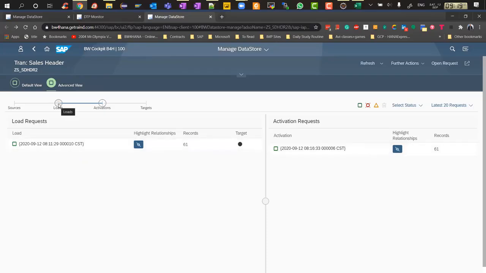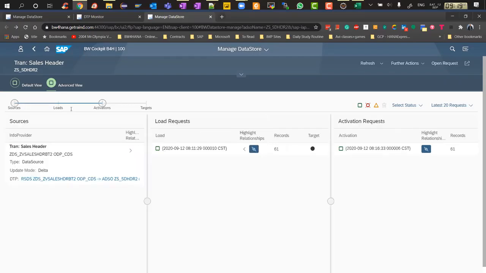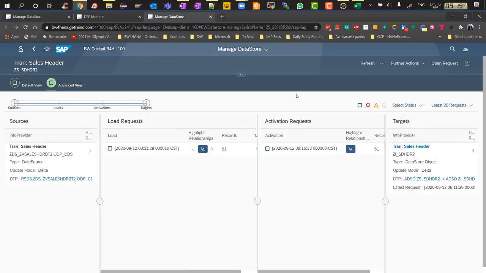If you scroll this bar to source and expand this bar to target, then you can see that this is my source, which is my data source, ZDS, ZVA, which is of type ODP CDS, update mode is Delta, and this is the target, ZI. So the data, this request, is propagated from here to here. So on the cockpit, if you want to see the entire mapping, the source and the target, then you have to go to the advanced view of the manage ADSO.